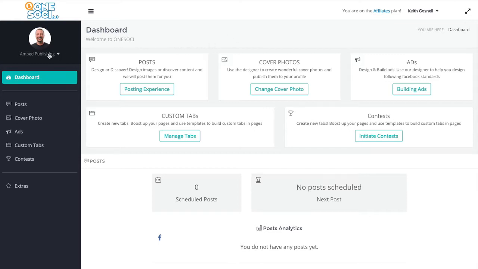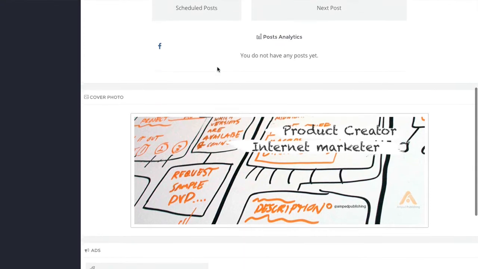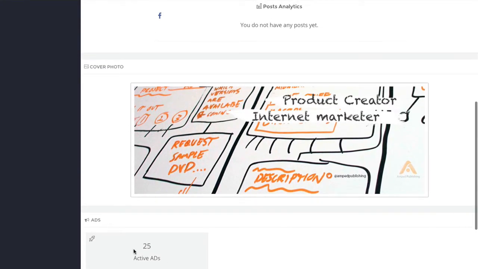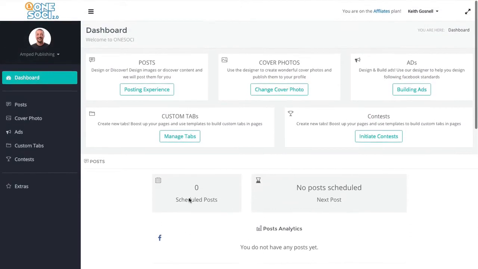So this is the dashboard. As I said, I'm connected to my Amped Publishing Facebook page, so you'll see it loads my cover photo right here. It's going to show me any active ads that I have, as well as any statistics of things that I've posted through this software.